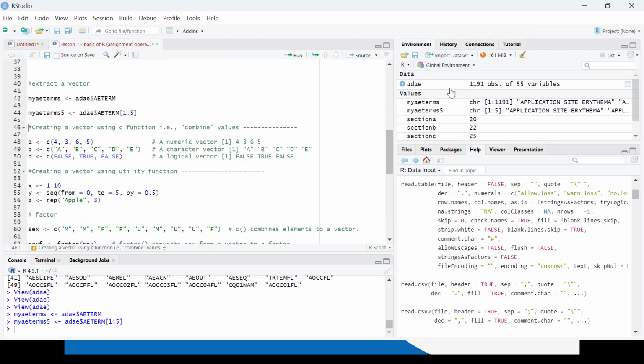So if I run this, you can see another vector is created by the name of A term 5, and it only has the 5 values, and it is of character type, and similarly it is also giving the information about which 5 values are there.